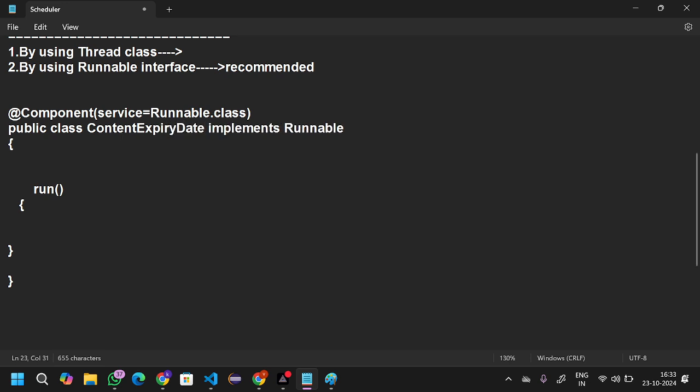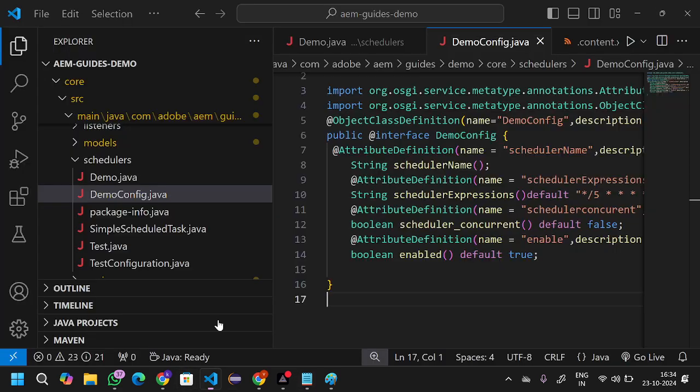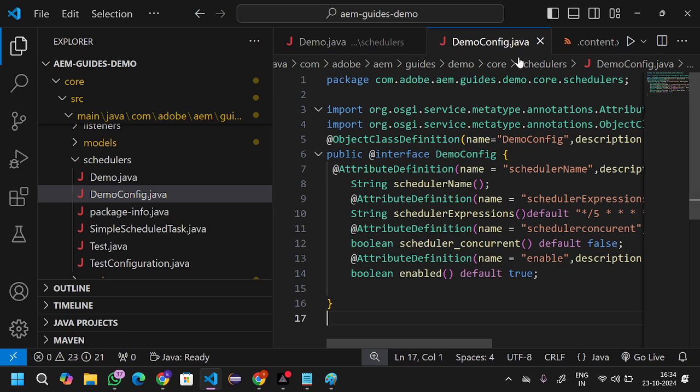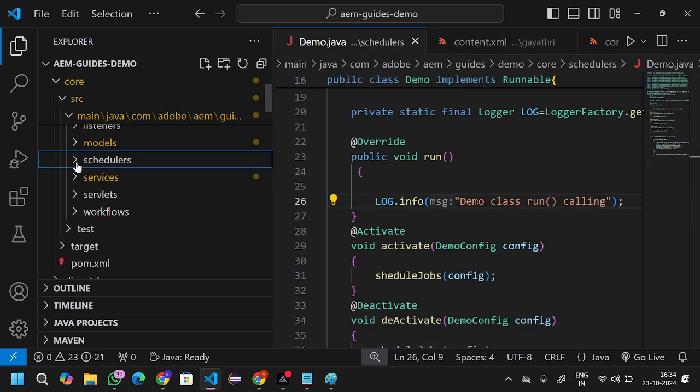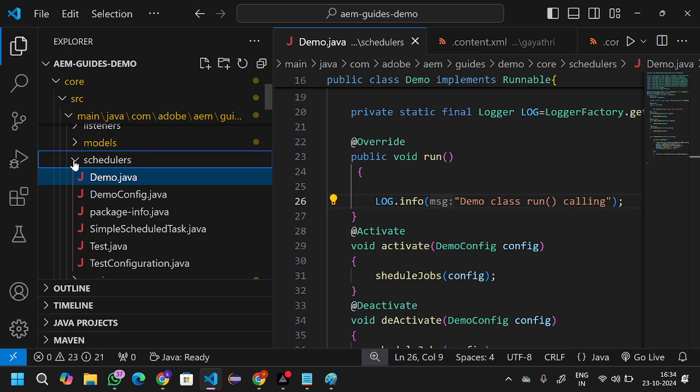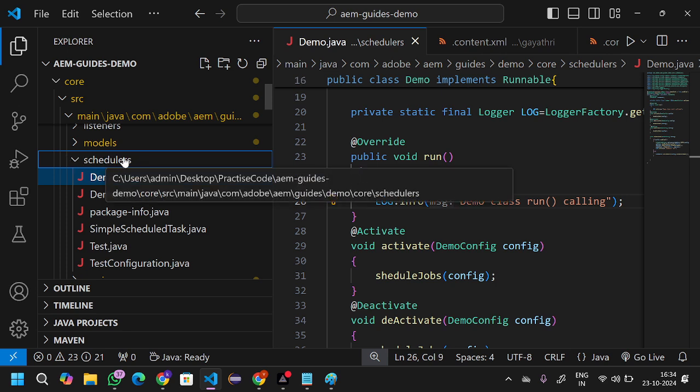Like that, I will take the class name. In your case, you can take demo, test, anything. So I will go to my code base. In your case, you also have the scheduler package. If not, you can create it.